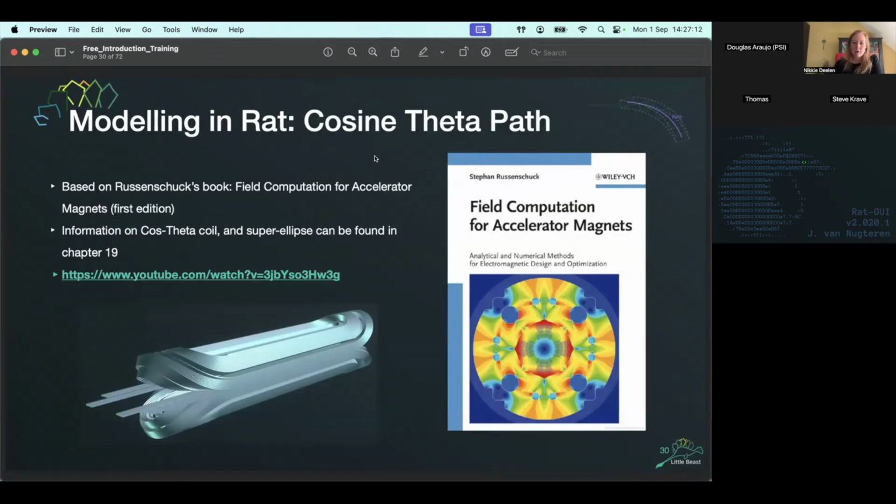This one, the first one, is for accelerator magnets. It's a cosine theta path, but we do have a tutorial on that. So I invite you, if you would like to create one of those, to have a look at the tutorial on YouTube. And it's just important to know that it's based on the definitions given by Stefan Russenschuck in his book Field Computation for Accelerator Magnets. So if you want to have a cosine theta coil, then please look at this tutorial for more information.